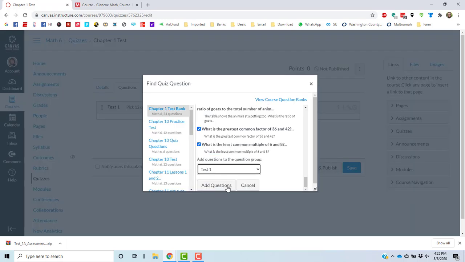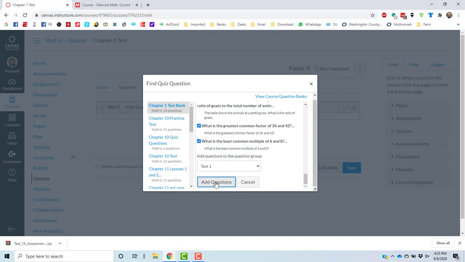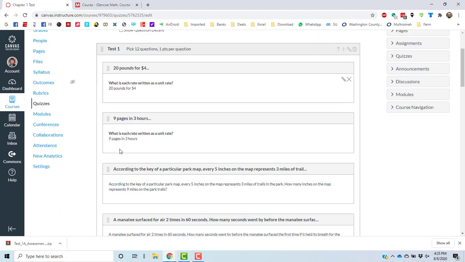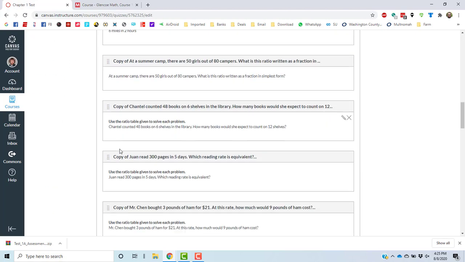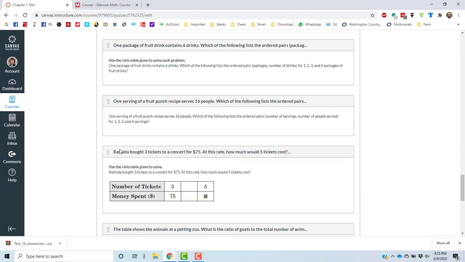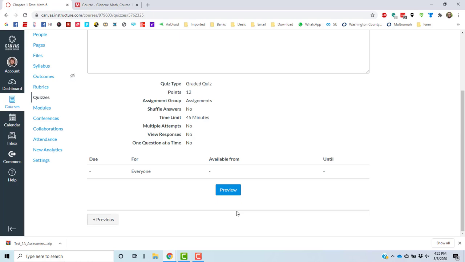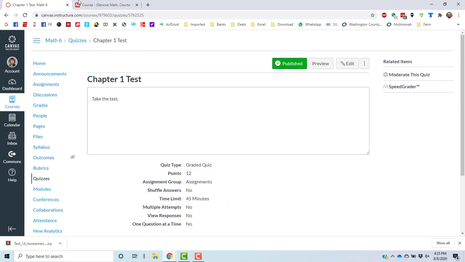I'll create the group, add the questions, and here it is, all the questions. I'll save and publish. And here is my test, which was imported from Glencoe Math.